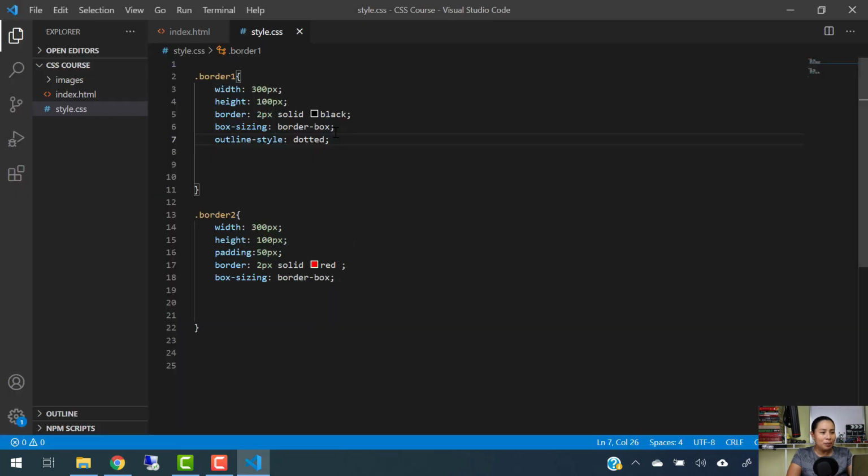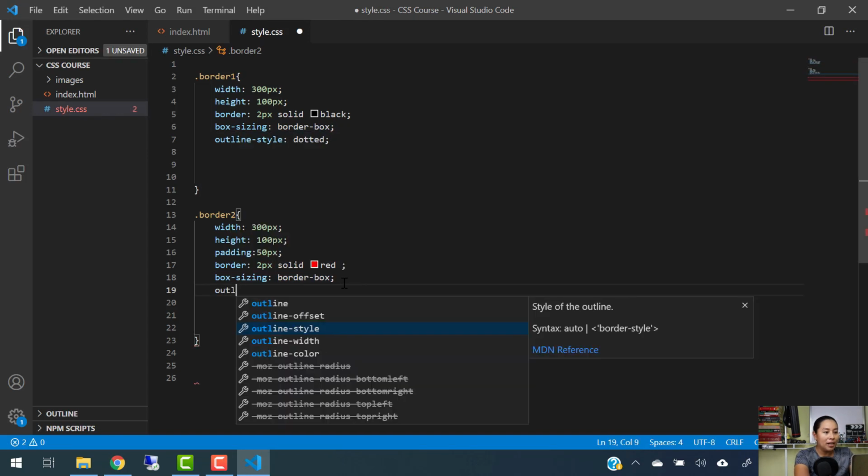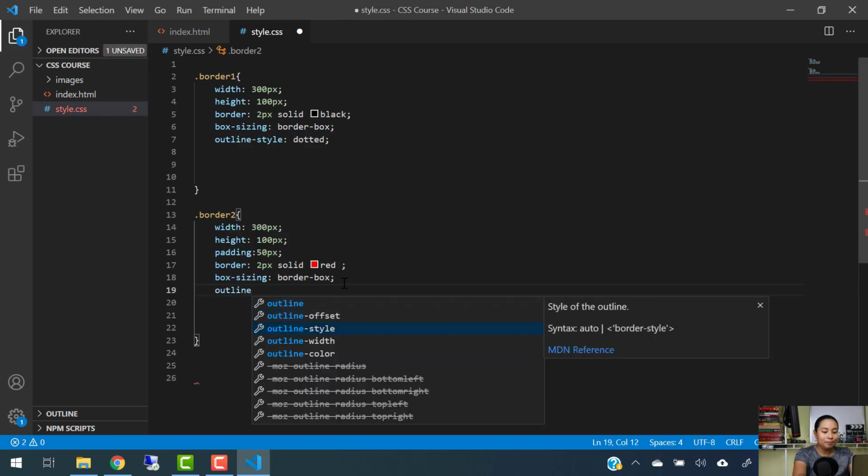Now we can go ahead and actually play around with this. And let's play around with the second box here. We're going to give it an outline style.